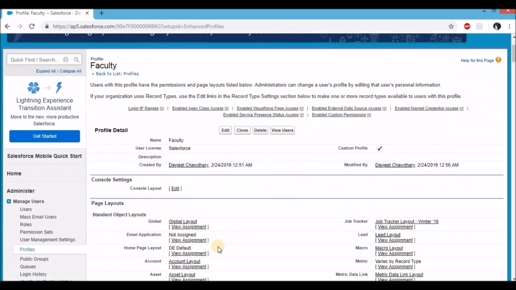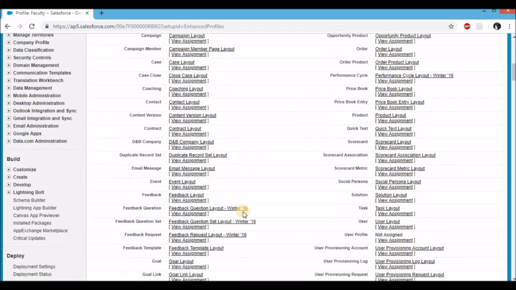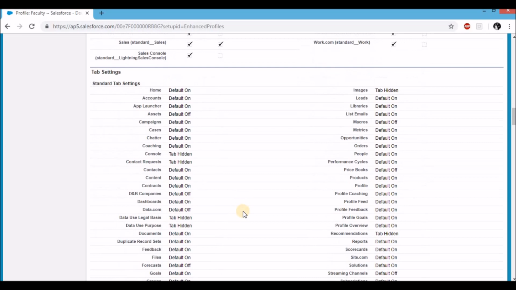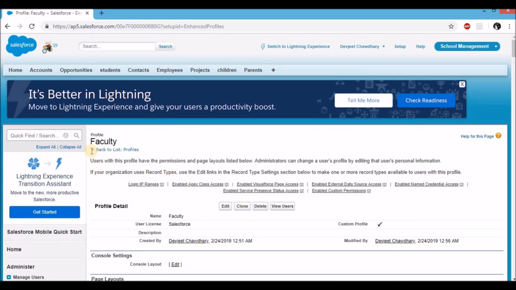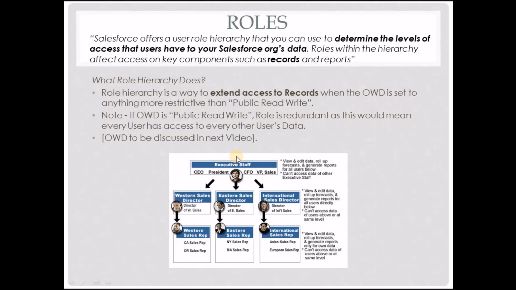That's it. All the changes are now going to reflect on the detail page of this profile. There you have it. You've created your first profile, faculty. Now that we know what profiles are, let's look into the second part of this video, which is roles.